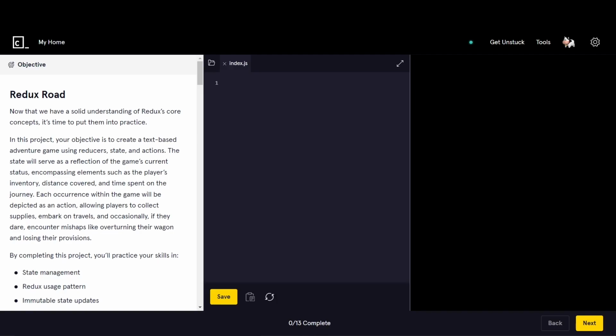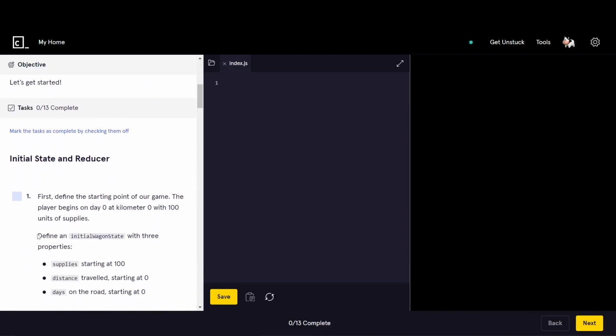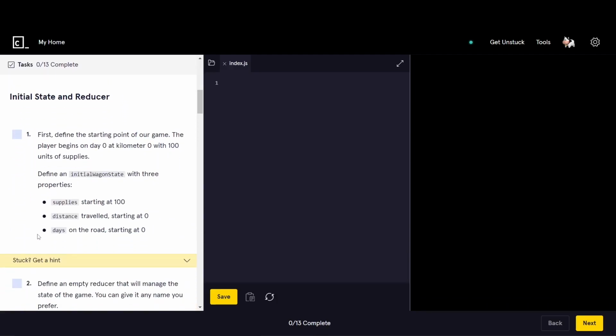So here we have our workspace. In the first set of tasks, we need to define the initial state and reducers. Task 1 is primarily focused on defining an initial state. In our game, the main object is a wagon. This object should hold the main attributes of the wagon's journey, aka the player's progress, like the player's supply, distance traveled, and days that have passed. Therefore, before we do anything, we need to define the initial state of the wagon.